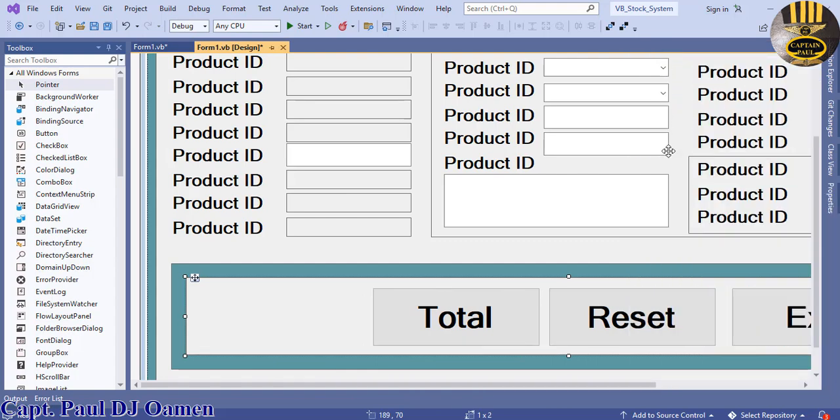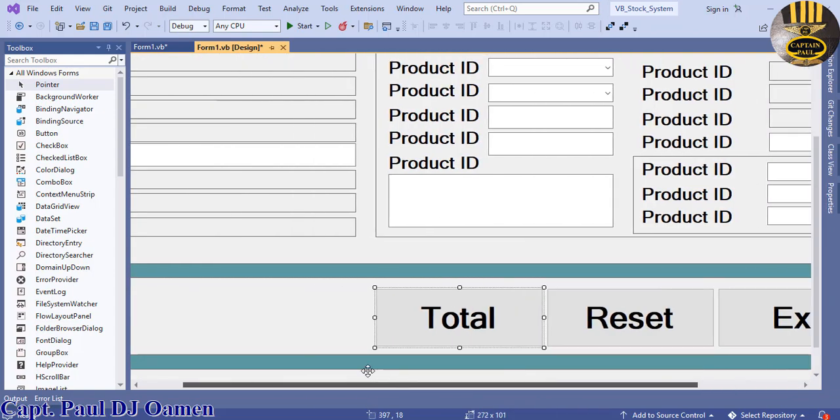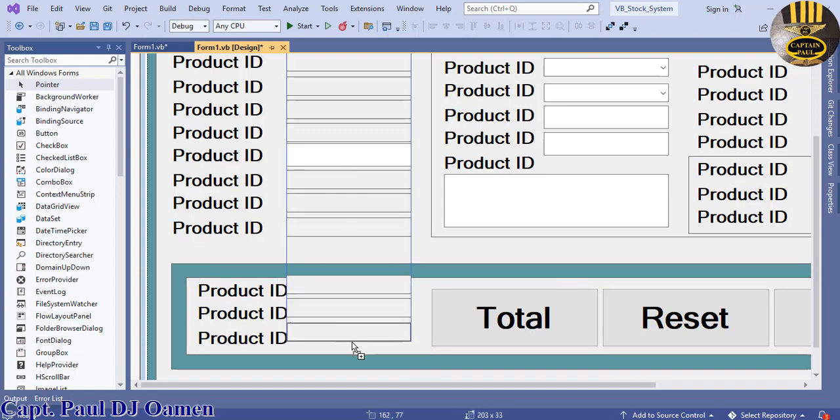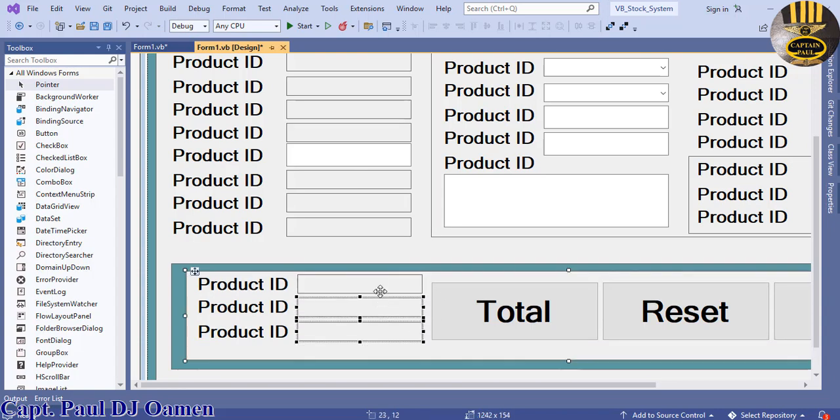Okay, and right here we're gonna need labels. Okay, we need some rooms. 1, 2, 3. Grab all of those 3, hold on to the control, click and drag. Alright, so we now need 3. Yeah, 3 labels in there. Bring it down here. Yeah, that's good enough. Select all of this and just position it properly.